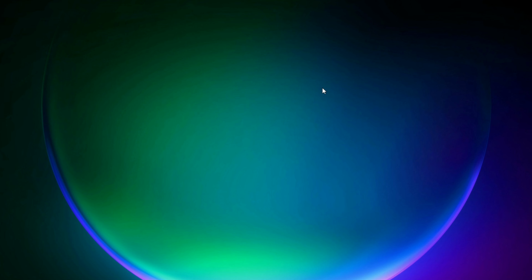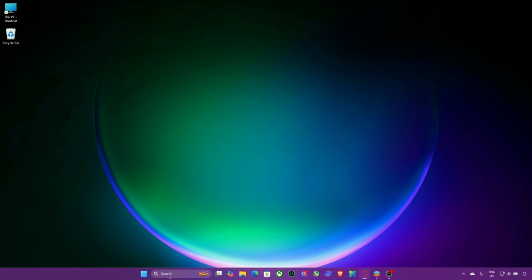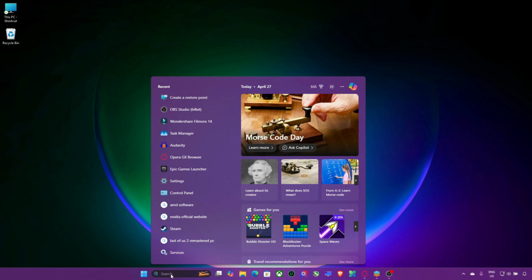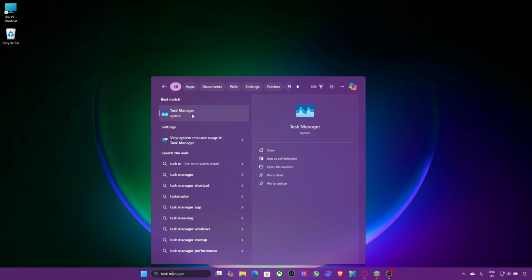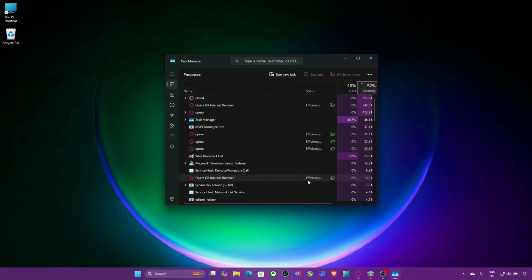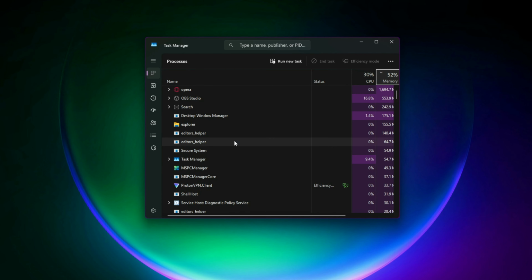Step 2. Check current performance. Let's check the current resource usage. Open Task Manager. For that, go to the search bar and write down Task Manager, then click on the top result, and then go to the Performance tab.